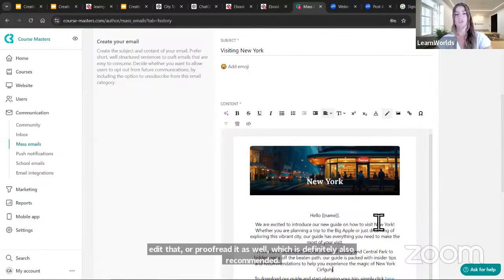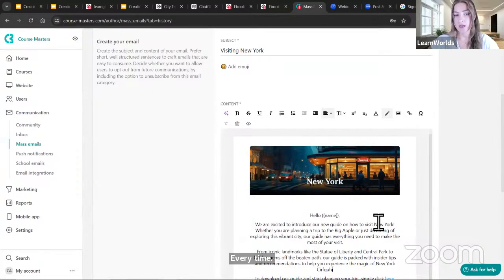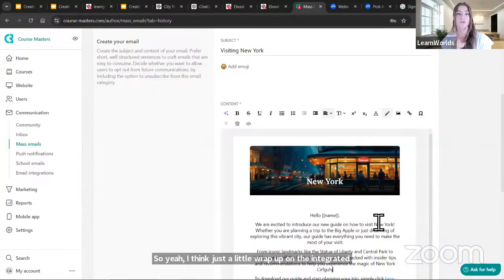So yeah, I think just a little wrap up on the integrated AI assistant. What we saw so far is that you can use it in your pages, the course pages, to either incorporate all the other content that you created from other AI tools, or you can use the integrated AI assistant to directly help you with your text, or to help you in creating your ebooks, from a whole chapter to a whole article to the titles and the actual content. You see that it even used emojis in the ebook.